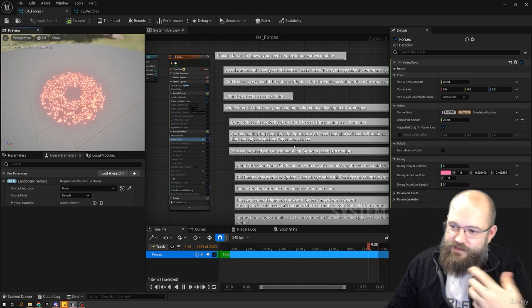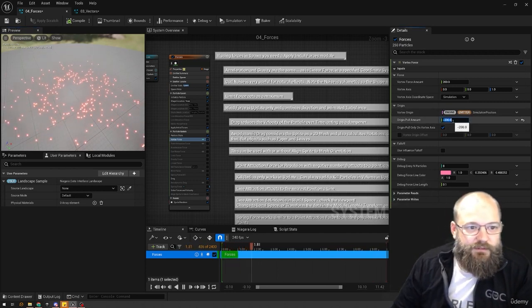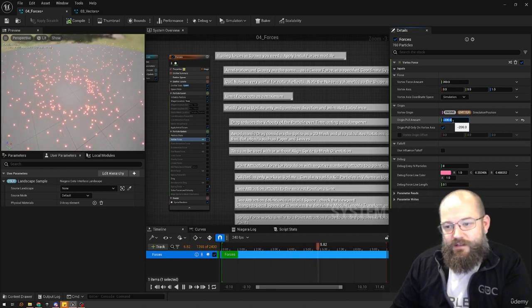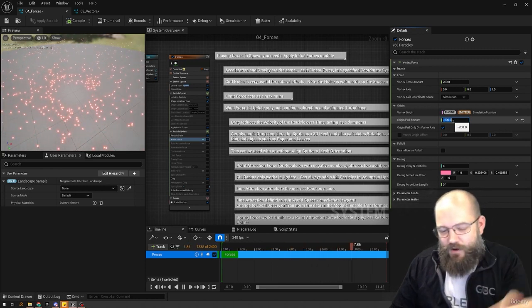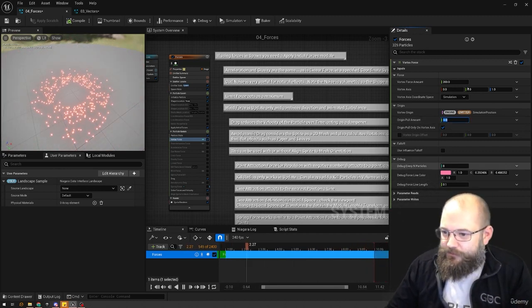But in this case, it has a push or pull value. Obviously, negative values will push outwards. And so, same kind of thing, it combines a radial motion and a point attraction as well, which is a bit more physically accurate.